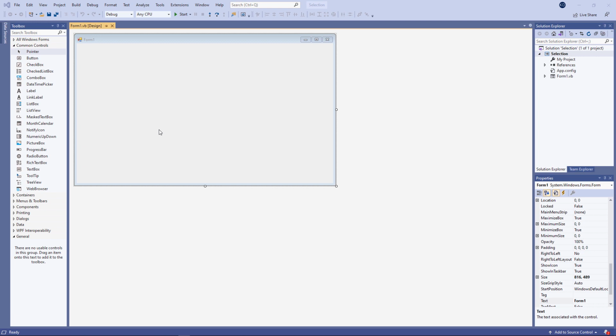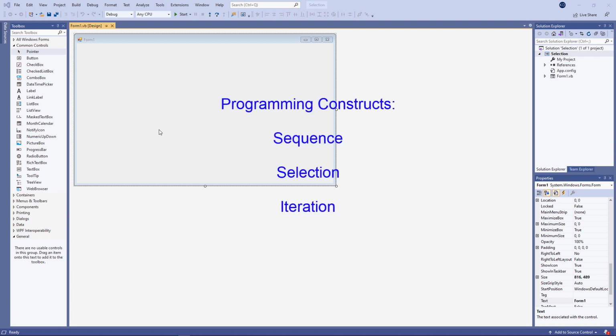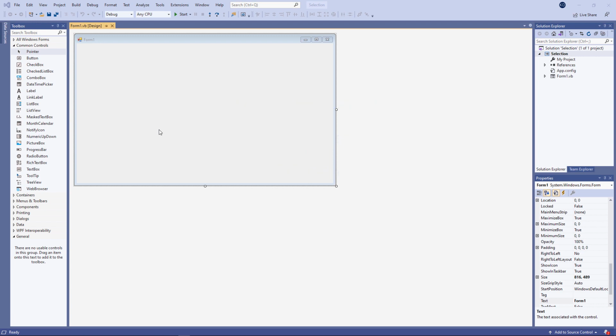There are three fundamental constructs in most high-level procedural programming languages such as VB.NET, and they are sequence, selection and iteration. In this video I'm going to introduce selection. That means executing one block of code or another depending on the outcome of a test. One way we can do this is using the if statement.